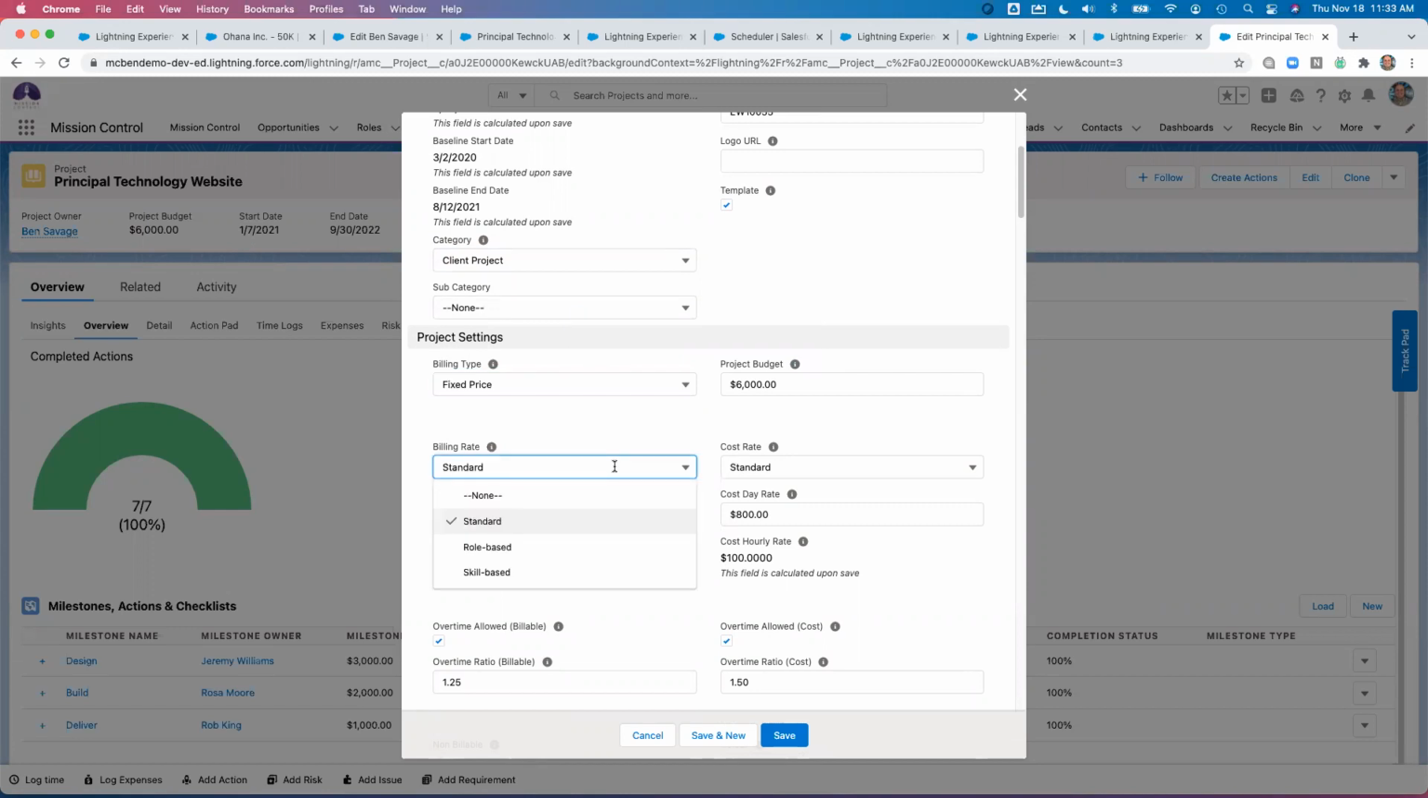For billing and cost rate, you have the same three options. You have standard, role-based, and skill-based. Standard's just a flat fee.